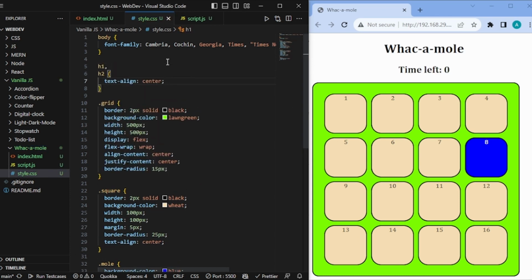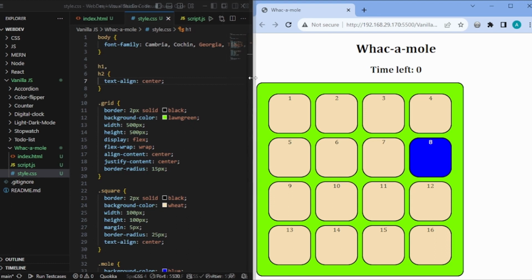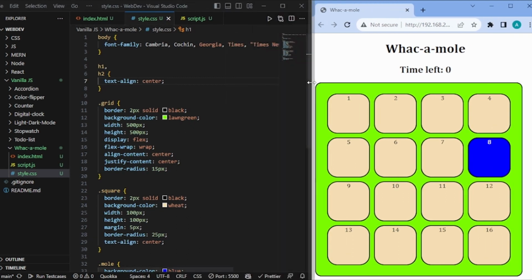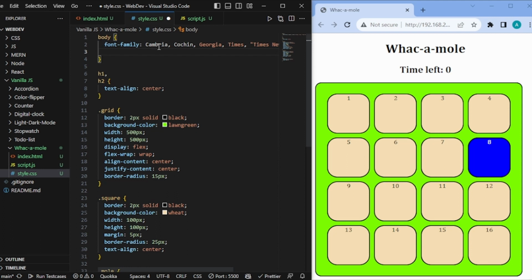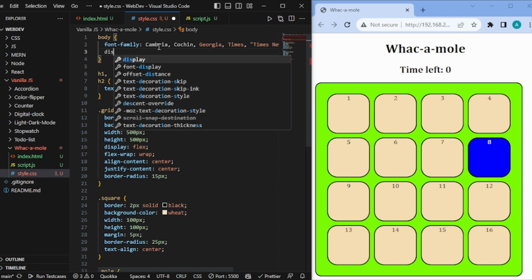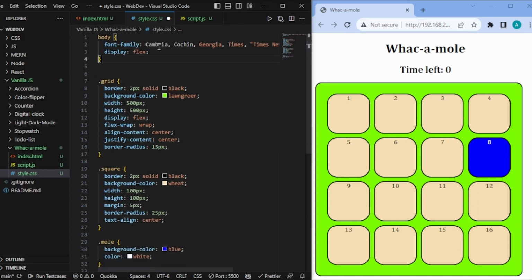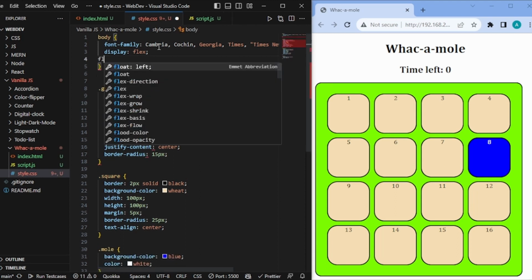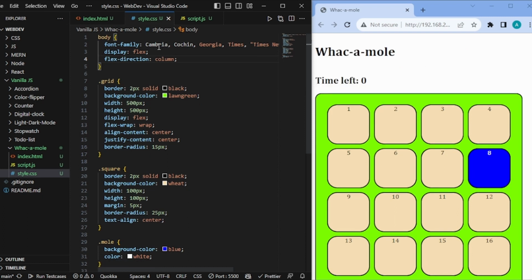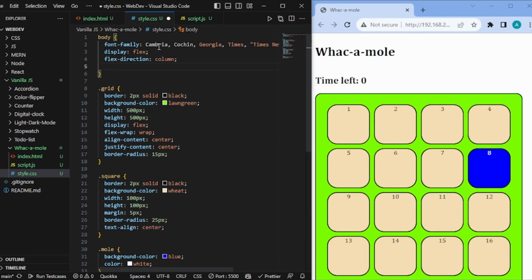Okay, one more thing. This whole game is actually not centered, it is aligned at the left of our screen. So we want this to be centered also. So what we can do is simply in the body section, I will do display of flex. Let me remove these styles because we are using flexbox. Then I will do flex-direction column, and then align-items center.